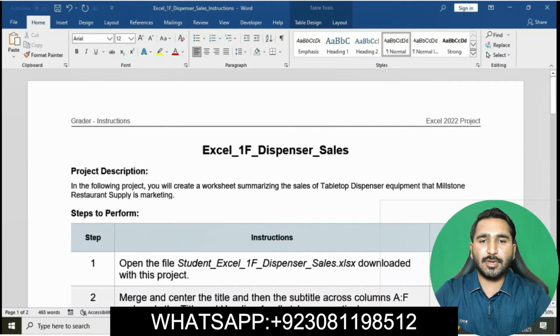In today's session we are taking Excel 1F dispenser sales. I will guide you through this video step by step, making it easy for you to follow, and you can get your assignment done by watching this video.